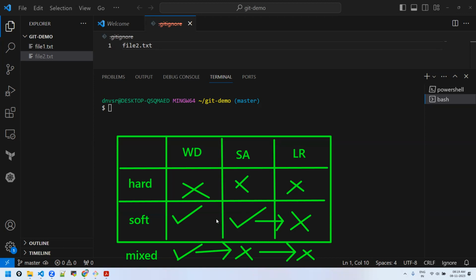So I'm talking about soft reset, right? Whenever you do this soft reset, your changes will be removed from the local repository. And when you do git status, you will see that changes are in the staging area. The message would be like changes to be committed. Understood? Yeah, correct. And in the mixed reset, your status message will be like unstaged changes, changes not staged for commit, changes to be added.